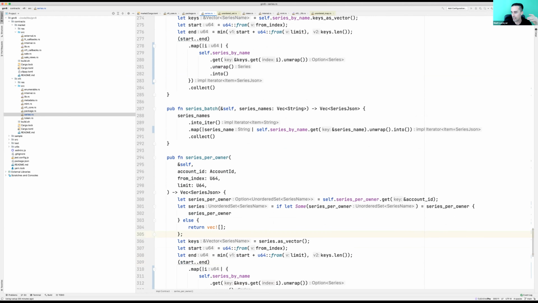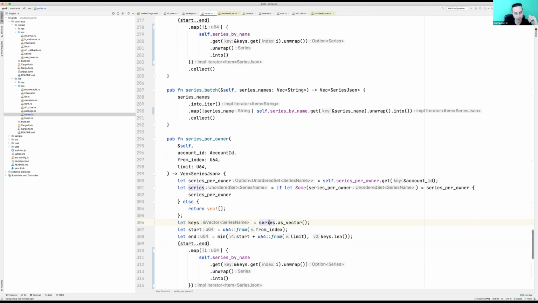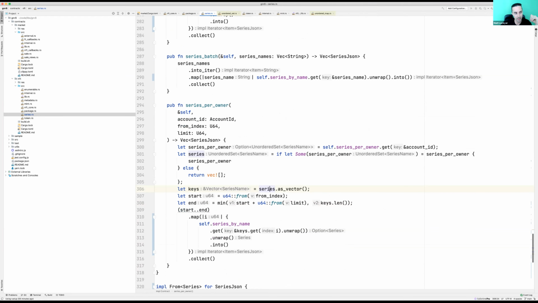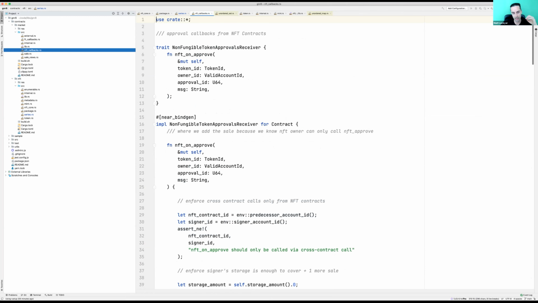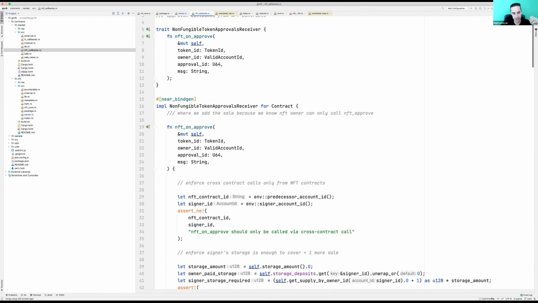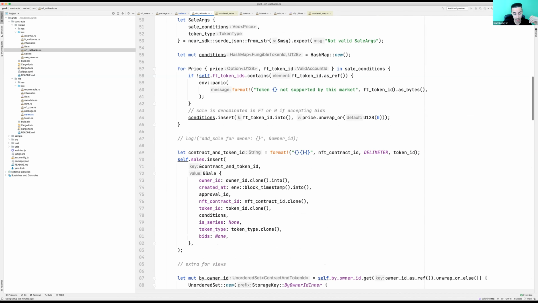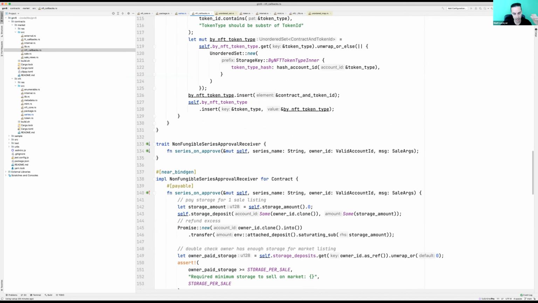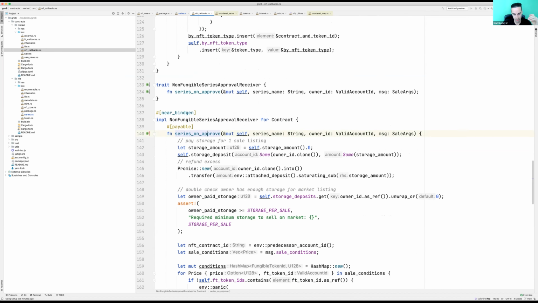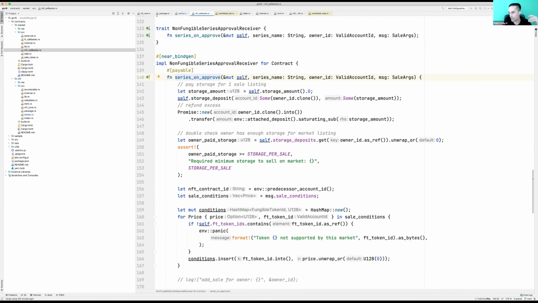If you don't mind, Eugene, maybe just for 5 or 10 minutes, if you don't mind going to the NFT callbacks in the market contract, I'd love to look at the on approve for series. It's below. So I created a different receiver here, a different trait, and I call it the non-fungible series approval receiver.